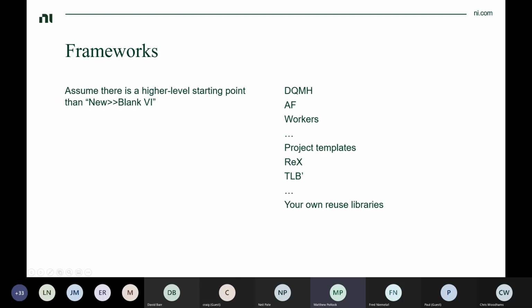All right. Let's talk a bit about frameworks. So I heard mention of Actor Framework on RT earlier. Well done. My key takeaway here is that you should always assume that there's a better, higher-level starting point than a new blank VI.